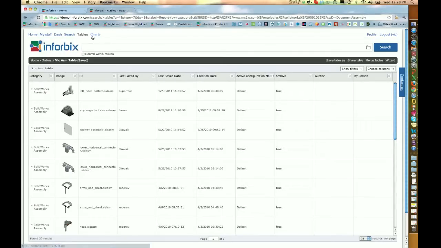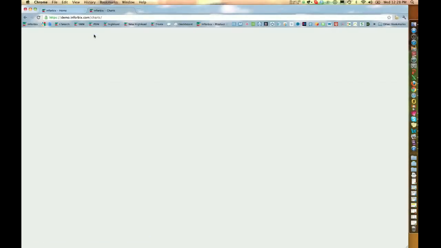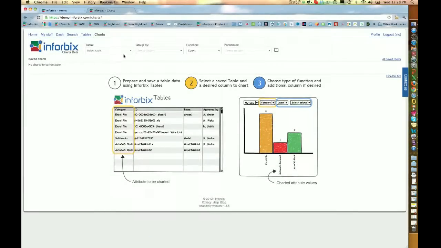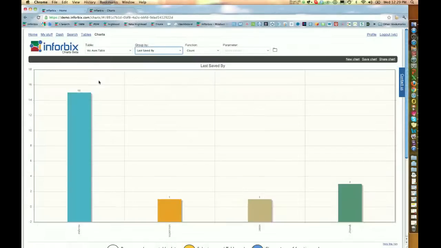And now I want to chart it because I like to see if there are any visual patterns here that might be helpful or useful to me. This is now the chart app. I'm going to pick the table that I saved. There's Vix assembly table. And I like to chart it against everyone that last saved it, because I like to see what's been going on. And wow, look at this. These are all the various engineers in my company, right? This is Medrov, this is Superman, this is Jason, this is Novak.